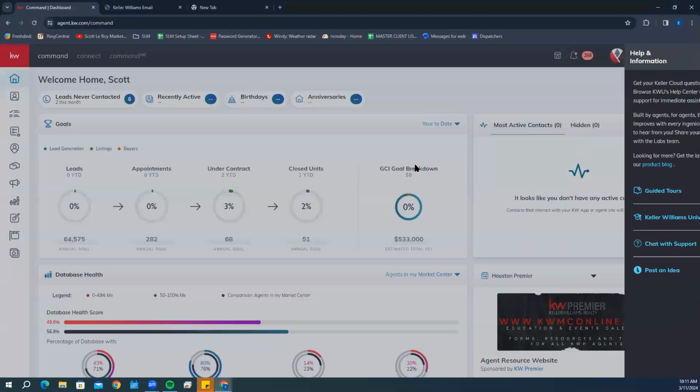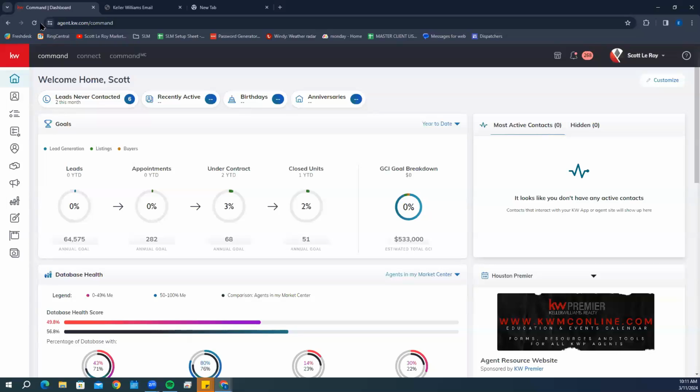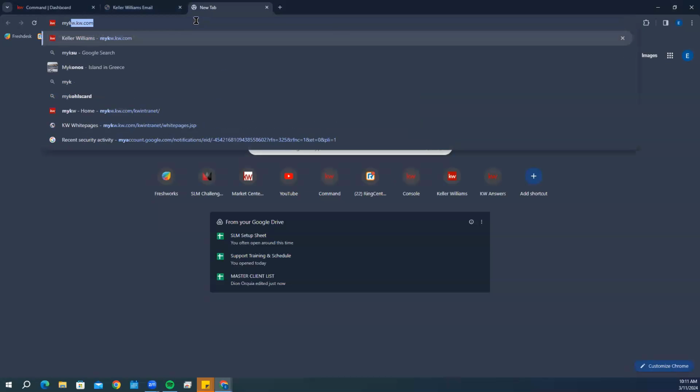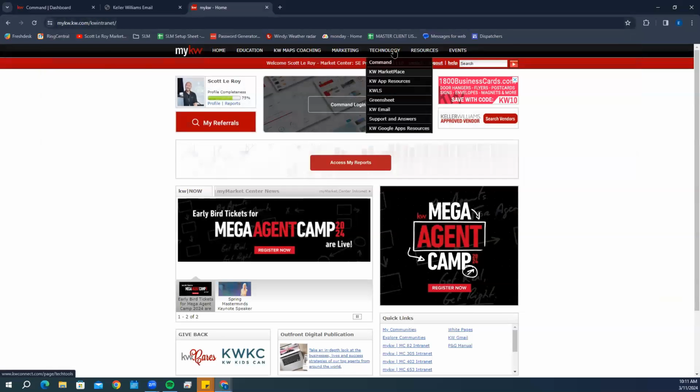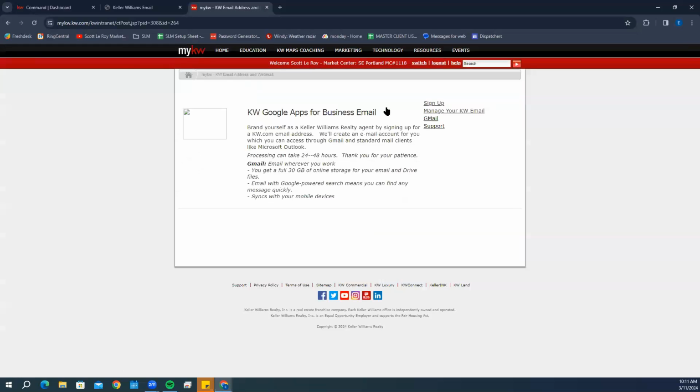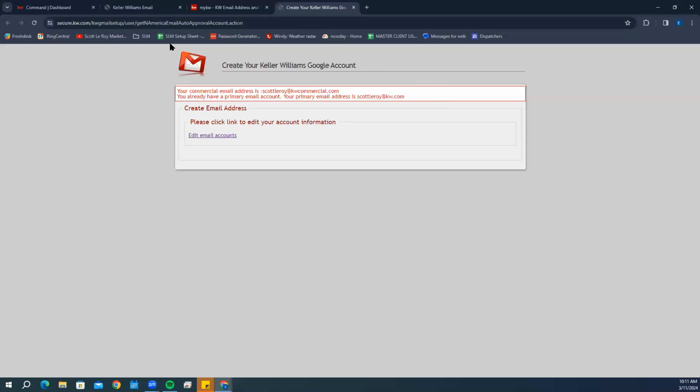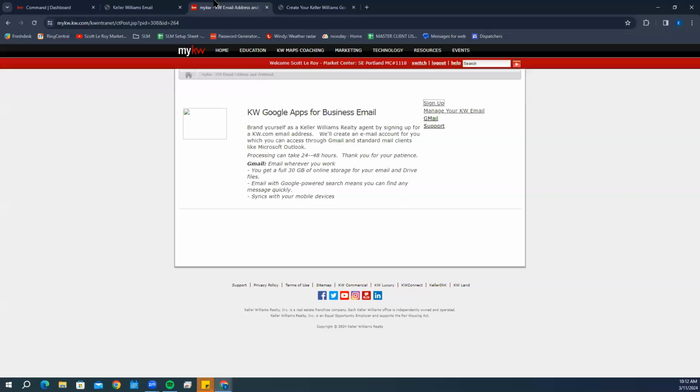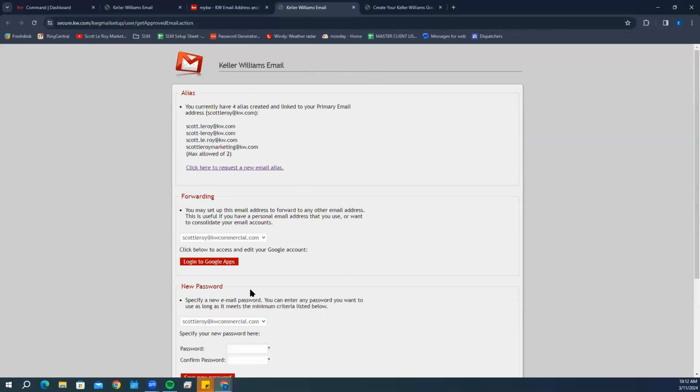All right, and then there's one other way that you can access your email information. Instead of going through command, you are able to go to mykw.com, go over to technology, and click on KW email. Now, if you see through command that you had no KW email address on your account, you can go to mykw, technology, KW email, and then click on sign up. It's going to give you that information here, asking what you'd like your KW email address to be and all that information. Again, keep in mind those words and phrases that you're not able to use in the KW email address. Or you can click on manage your KW email, and it's going to bring you back to these screens.